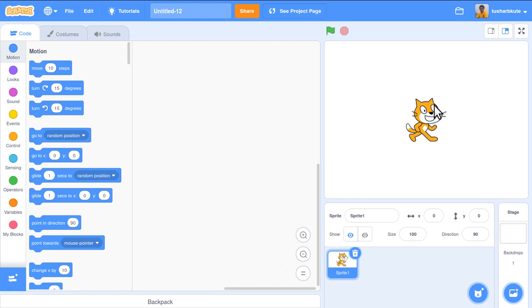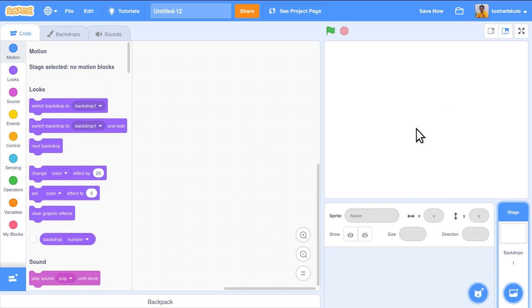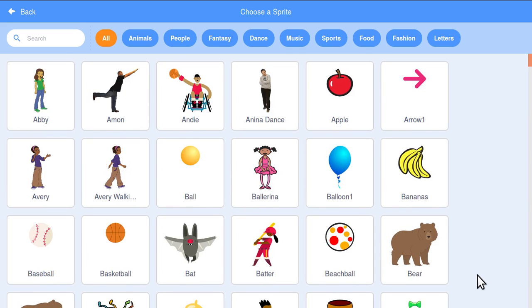Here is my cat, the sprite that is present. Let's delete this. Click on this icon, and the cat will get deleted from the output. Now I will decide who will be my output character. I'll go to my sprite selection option, click choose a sprite, and here I can choose the sprite that I want. For example, as I told, I require the bat in the output. So here is the bat.